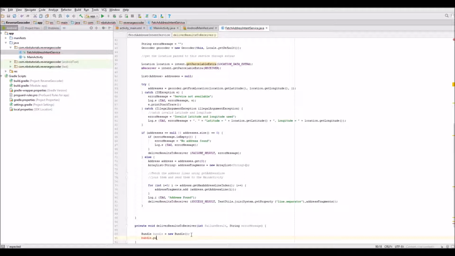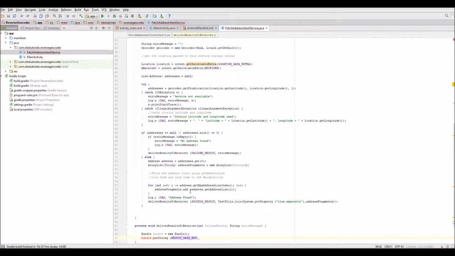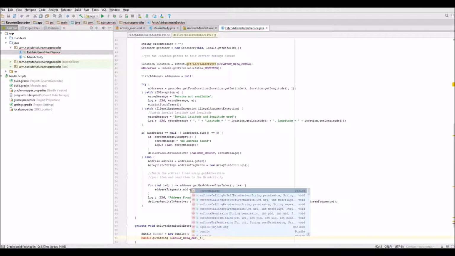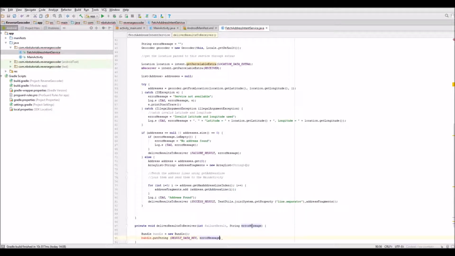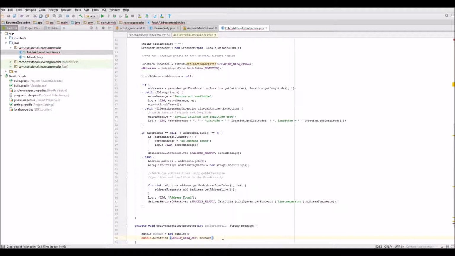information. Bundles are all based on what we call key value pairs. So we're just going to put the string, the result data key, and it'll be the particular error message. I'll probably just change that because it's not necessarily going to be an error message. So let's just make this a little bit more universal, really, or generic. So let's just make that message. Okay, so just need to put a semicolon there. Just make sure I spell bundle correctly.